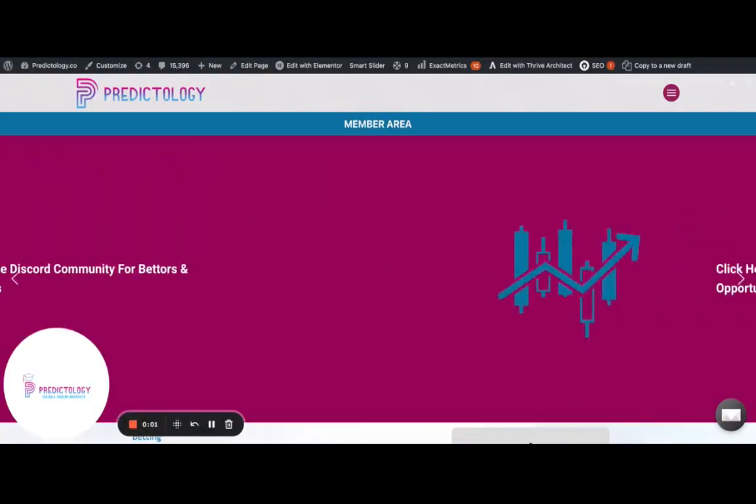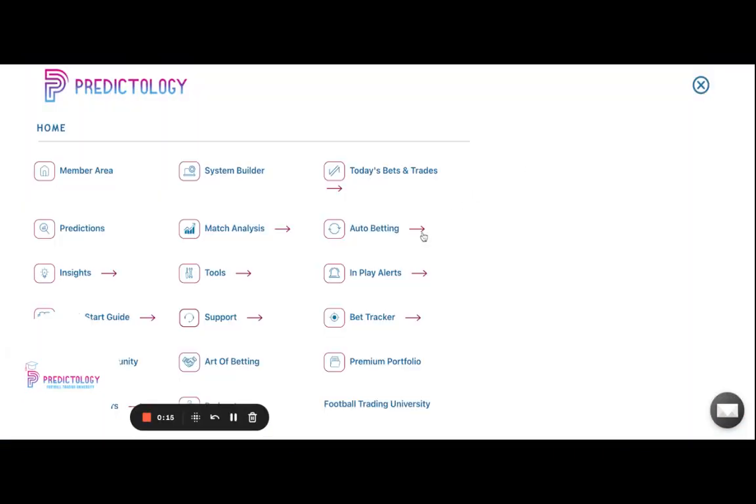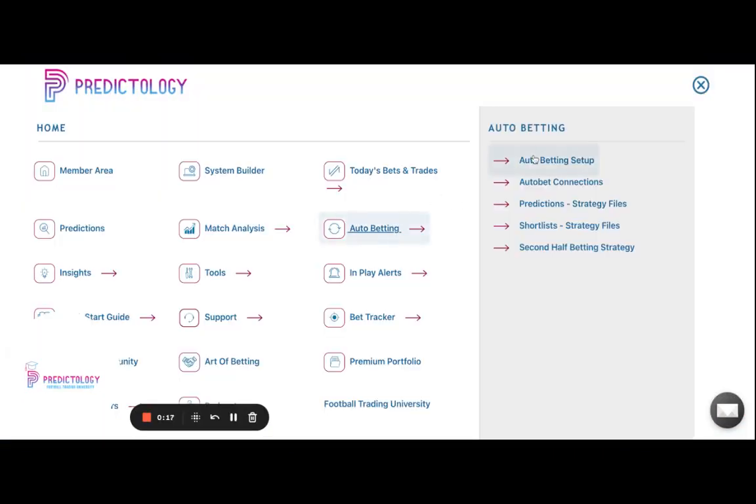Right, now we've got BF Bot Manager set up and connected to Predictology. What we need to do now is head up to the menu options and click on auto betting. Now, what you'll see here is there are 3 sections that you can access. We've got strategy files for the 35 prediction models that are provided for all members. And we've got strategy files for shortlists, and there is a custom second half betting strategy as well. So we'll jump into predictions first of all.